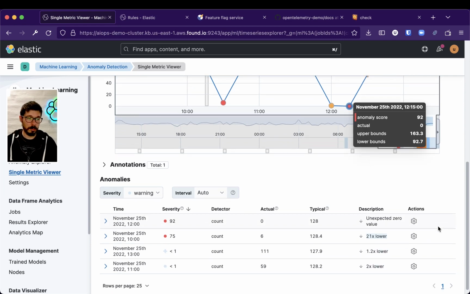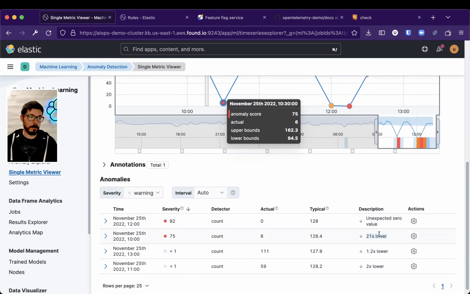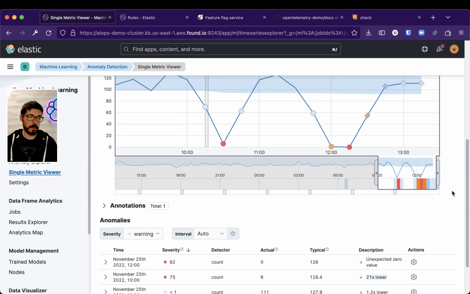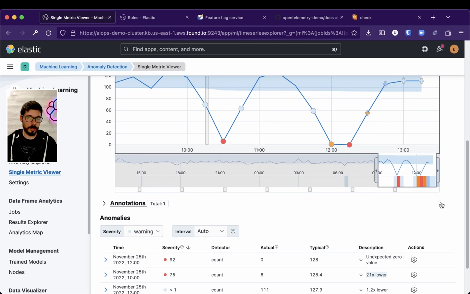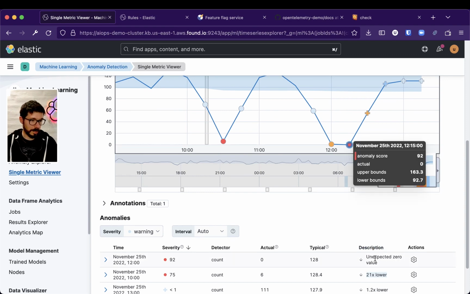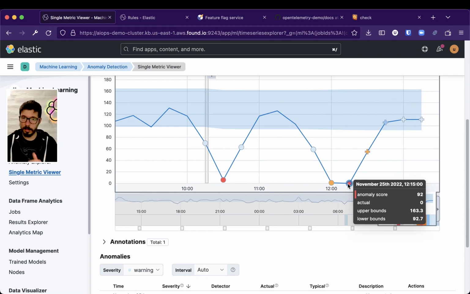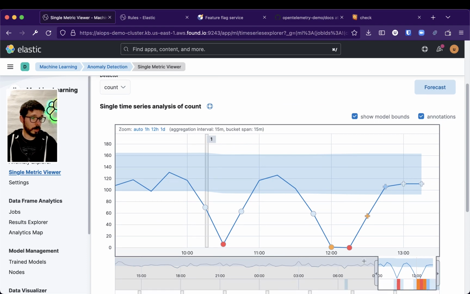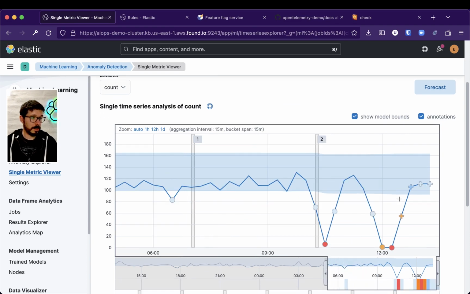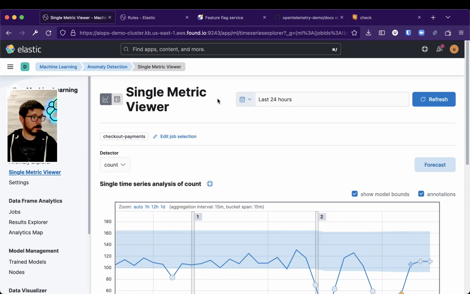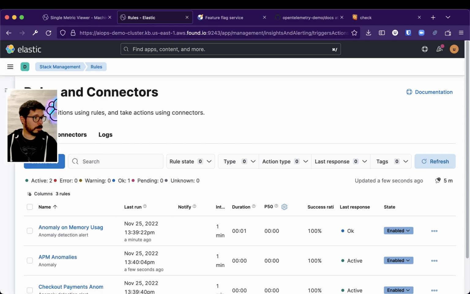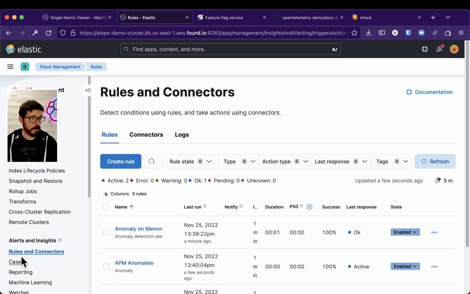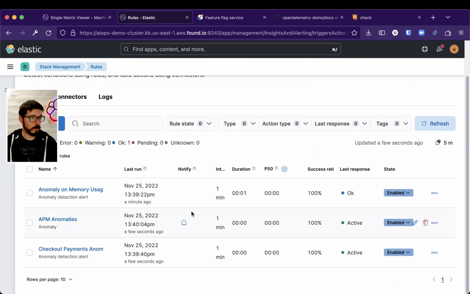Even if you're not monitoring for service degradation of some sort, you might get a service disruption. That's completely right. Unexpected 0 value. So this should never be 0. We got 0. Okay. So this is what we have in that machine learning job for anomalies. And the rules, if you go alerts and insights, rules and connectors, we have our 3 rules in there.